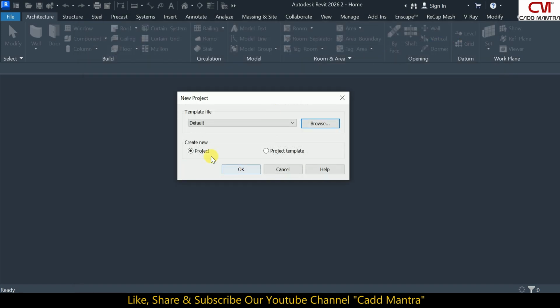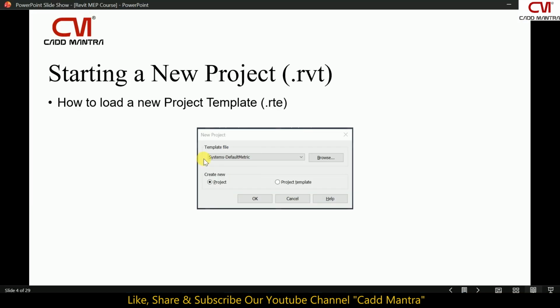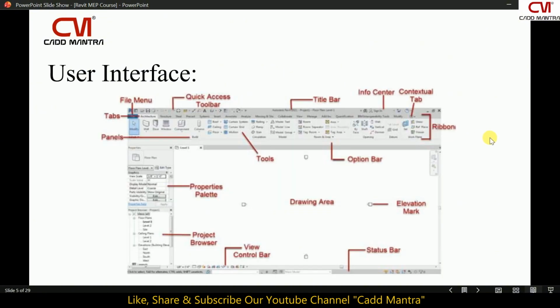Okay, we just cancel it because we have set up the template right here. Okay, let's select this one. Okay, back to the topic. Next is the user interface. So here you can see the user interface consists of the file menu, tabs, ribbons, and panels. In between here are tools that we'll be using to model and analyze our model.